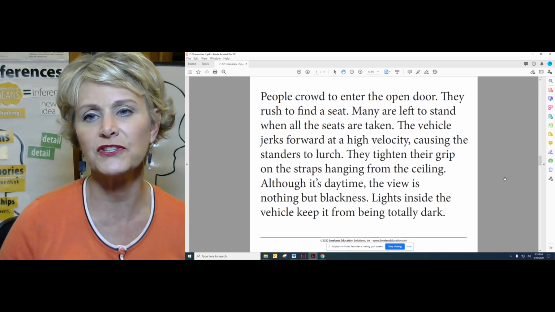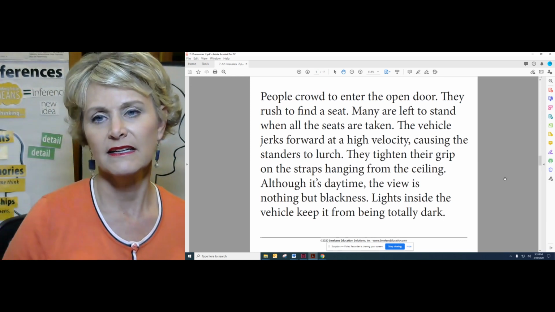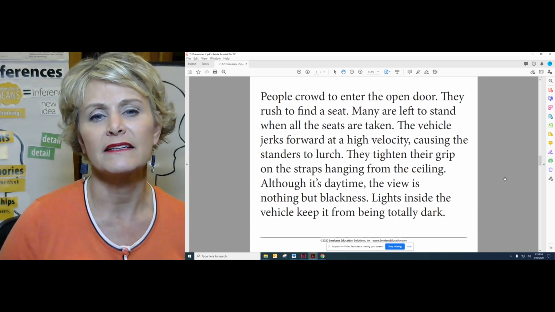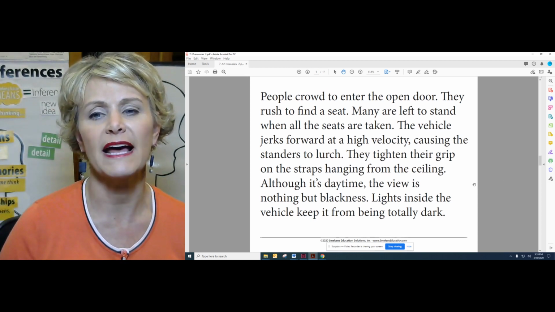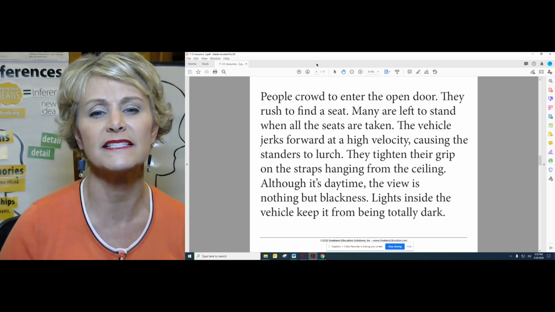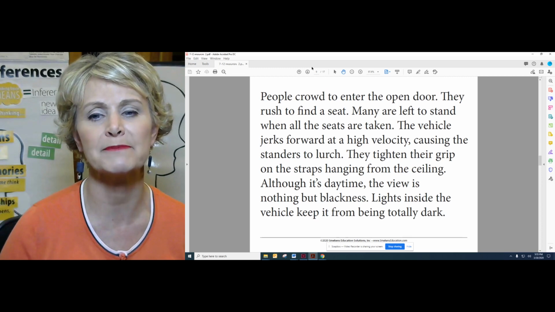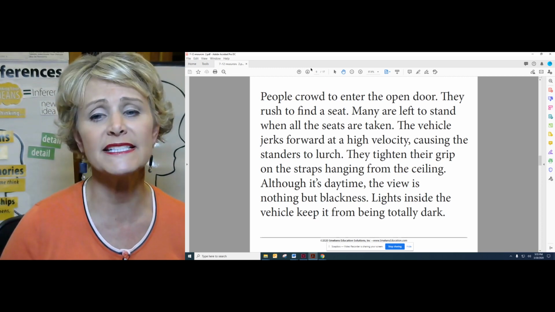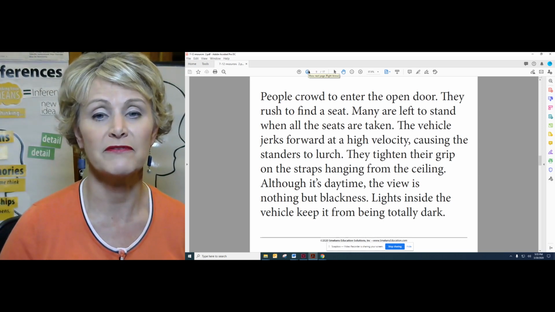People crowd to enter the open door. They rush to find a seat. Many are left to stand when all the seats are taken. The vehicle jerks forward at a high velocity, causing the standers to lurch. They tighten their grip on the straps hanging from the ceiling. Although it's daytime, the view is nothing but blackness. Lights inside the vehicle keep it from being totally dark. All right, so I've read.